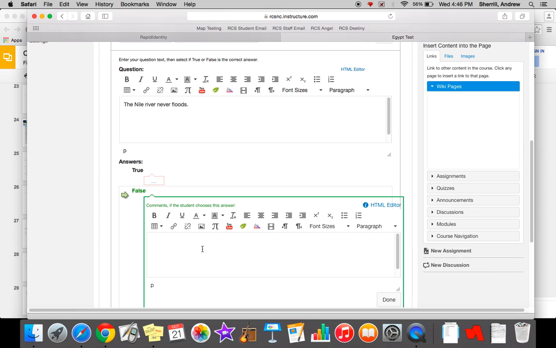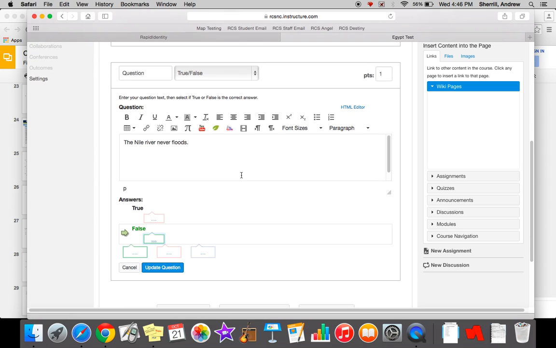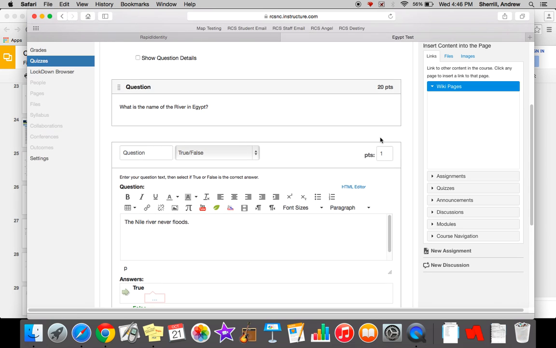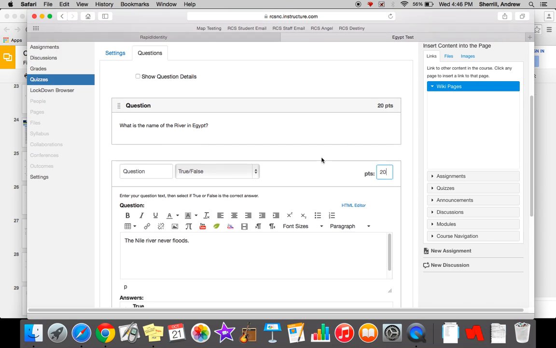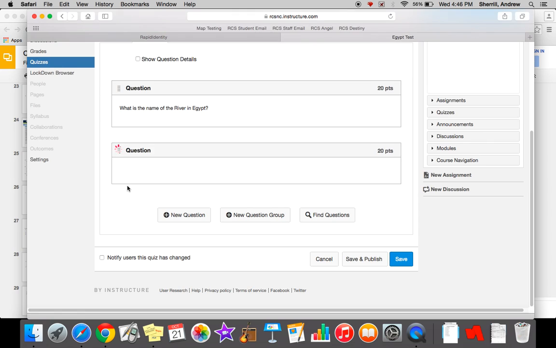And then afterwards, if the student chooses this answer, I say good job, or if they thought true, I could explain why they're wrong. I click done. So now for this question, true is incorrect, so there's no green arrow. And since I want false to be the correct answer, I have the green arrow on false. Now, again, I have to make sure that I've changed this to 20 points. Otherwise, my point total will be off, and this question would basically be worthless if it stayed at 1 point. So I'll update this question.